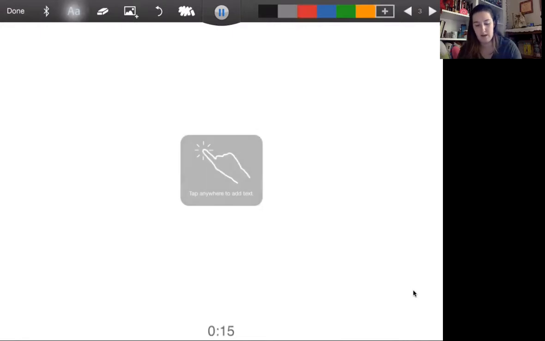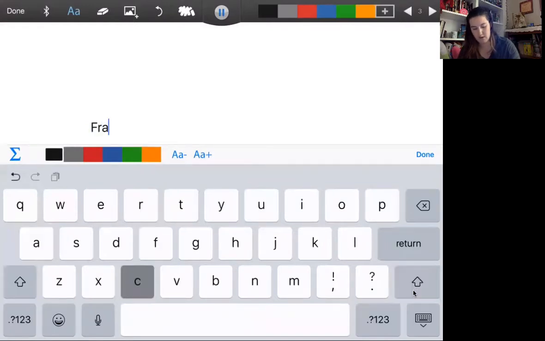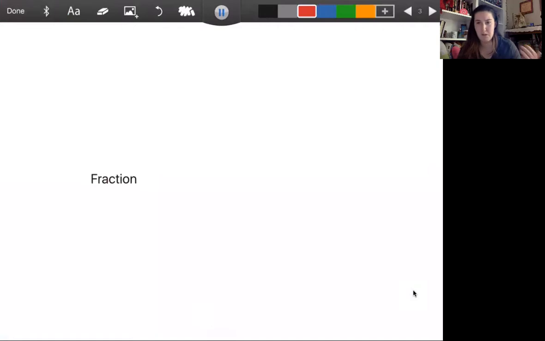Before I get to that, I'm going to go over some more features I didn't get to. The undo button is this arrow. The text you can add on, you just put your finger anywhere and then you can add in text, whichever you would like. You can make it bigger, smaller, customize the color.